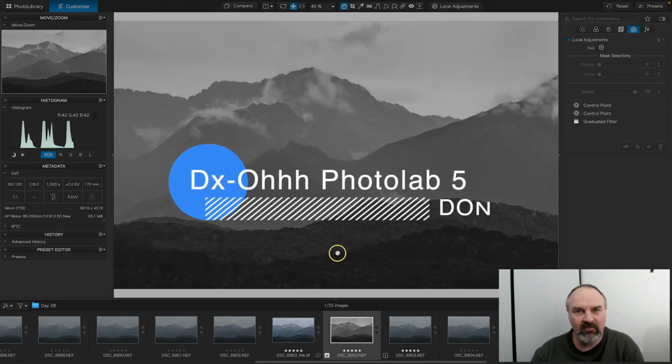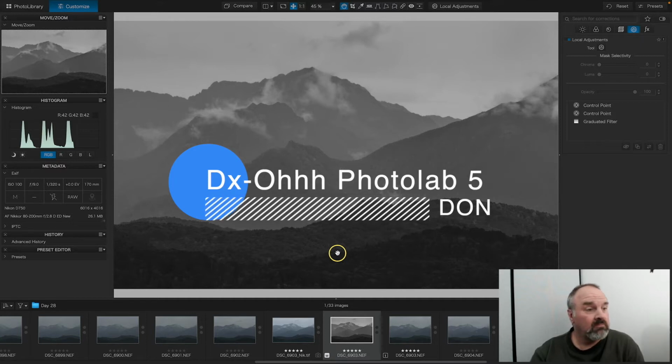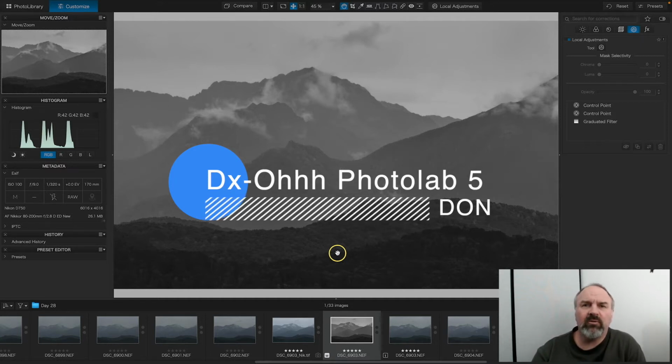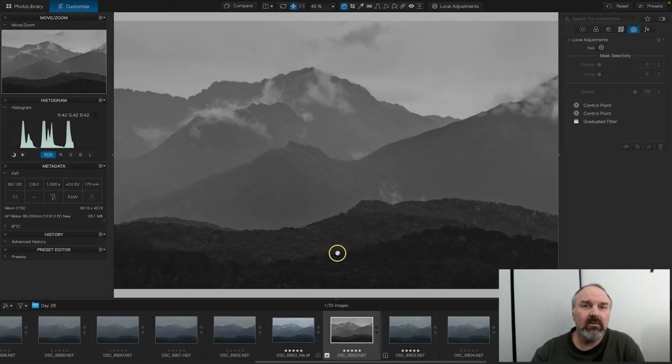My name is Don. Today I'm going to be processing this image here in DxO Photolab 5. This is one that I took quite a while ago. Went on a trip to Tianao. In fact, the other video that has a wee bit of a dock looking out into a lake was from not too far from this location.